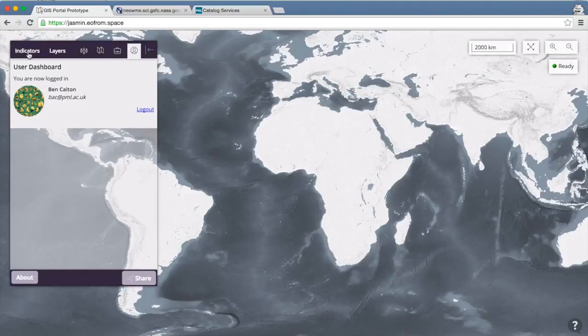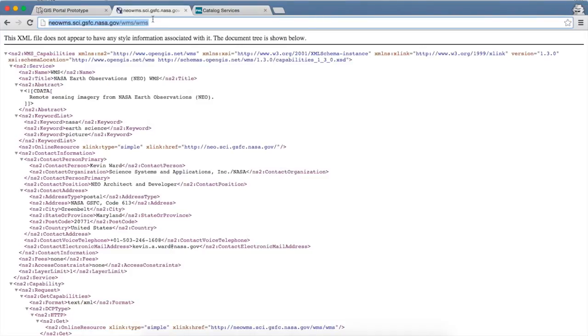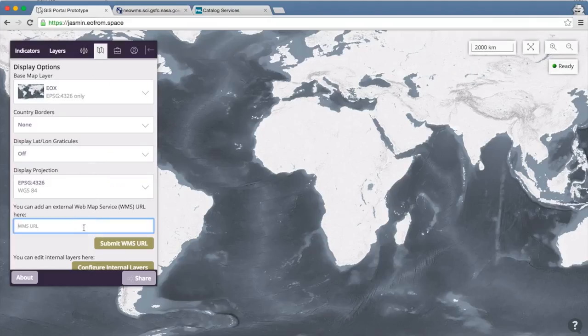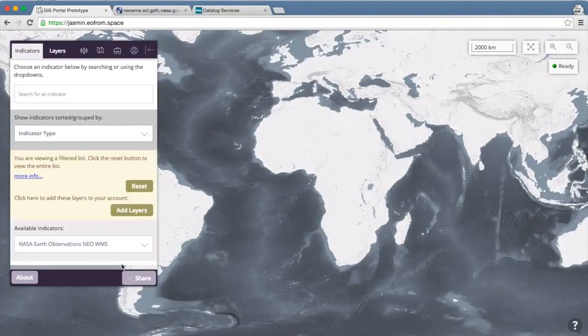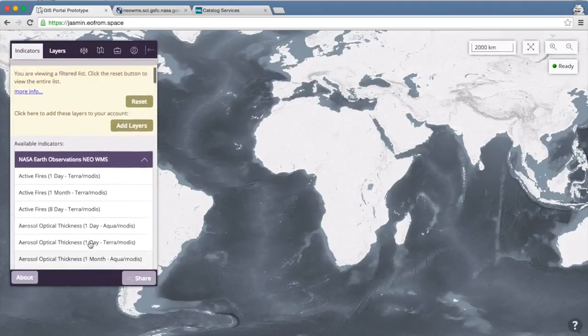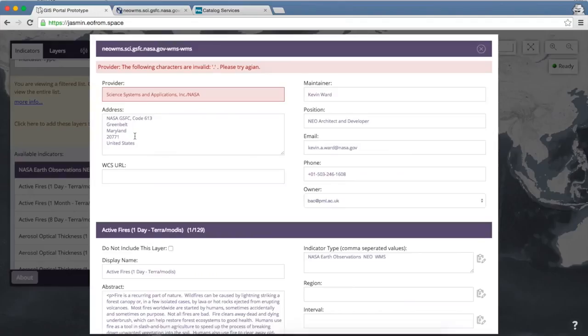And once I'm authenticated, what I can do is, if I copy that NASA WMS address again and paste it in here, when I hit submit WMS URL, again it will go off and contact the server and find the details of the data that are available there, and I can select from the list again. But I've also got this button here that allows me to add layers. So by adding layers, this is saving the details of the layer with my user account. So at this point, the provider name doesn't like dots, so I have to take the dot out.